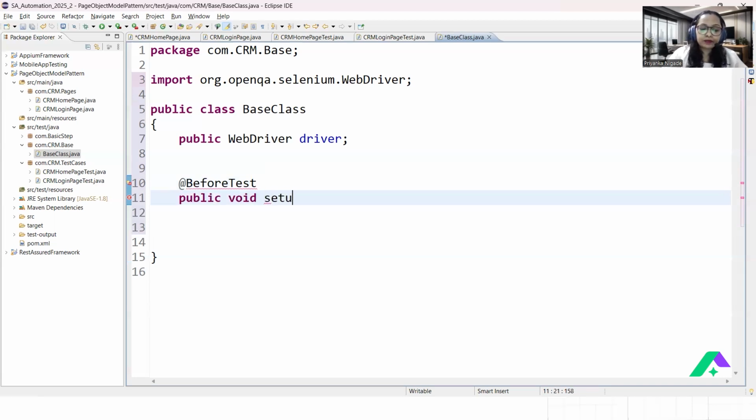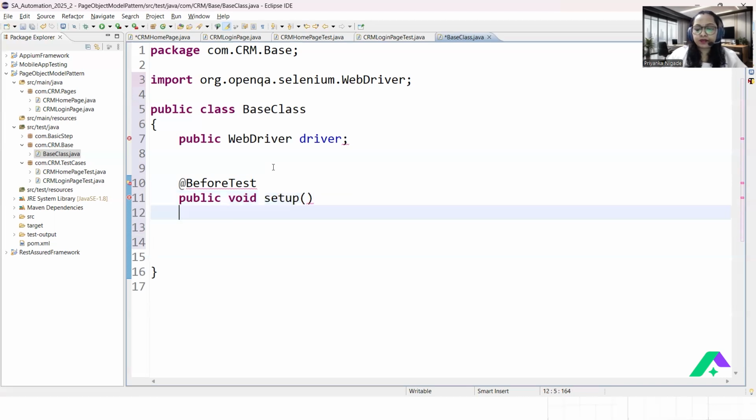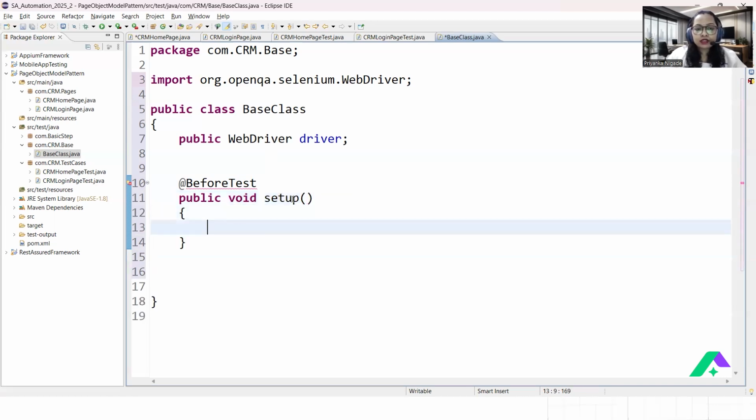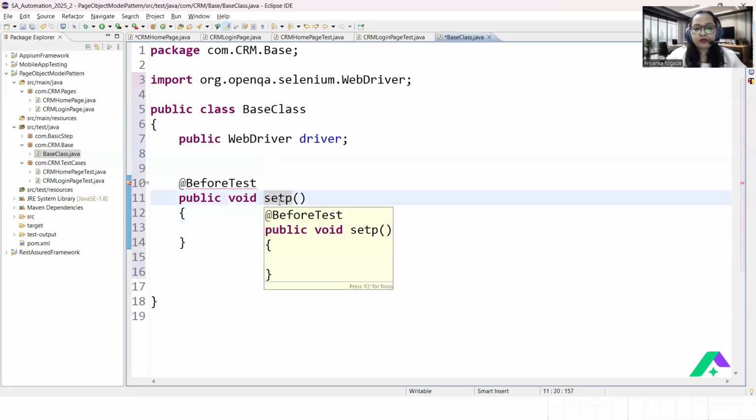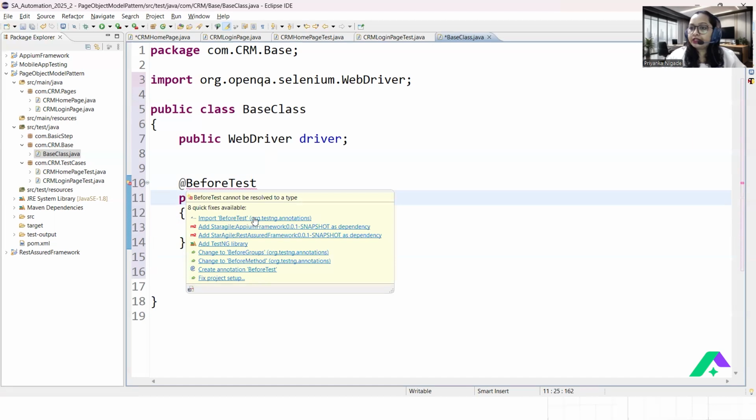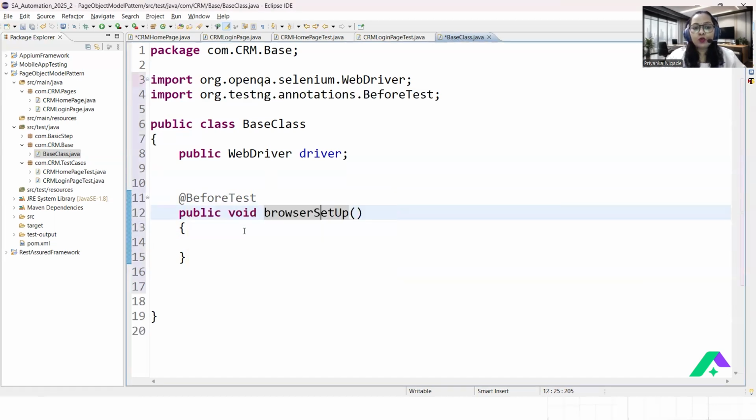So I'm writing setup. Okay, I'm just writing setup. Currently, this is the setup method, right? Or if you want, you can write browserSetup. That is fine, correct? So I'm writing browserSetup here. And now this @BeforeTest annotation, you can import from the TestNG annotations package.